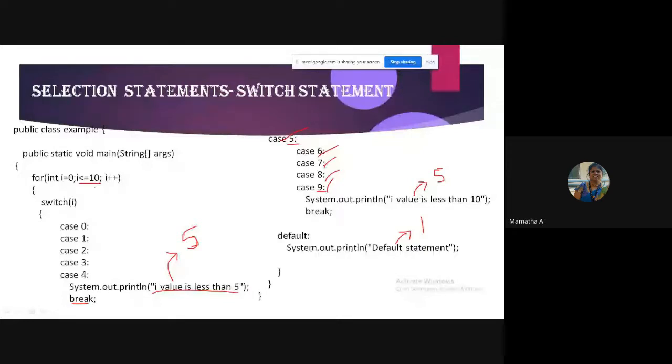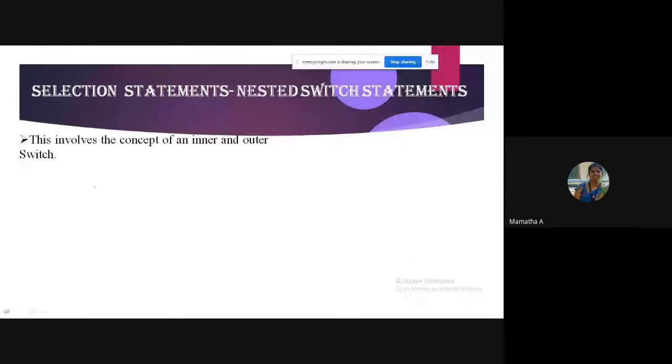Next is about nested switch statements. As we have nested if, we can also have nested switch statements. That is a switch within a switch, where you have an outer switch statement and an inner switch statement. You might ask, ma'am, where can I keep that inner switch? The inner switch will be part of a case of the outer switch. So inside a case, I can have another switch. That's all. Switch within a switch.